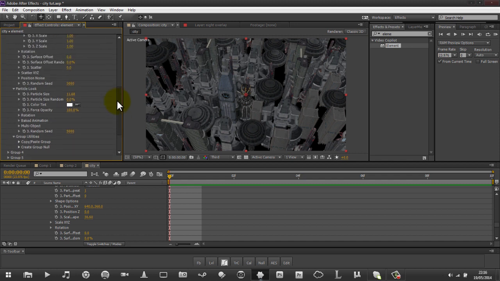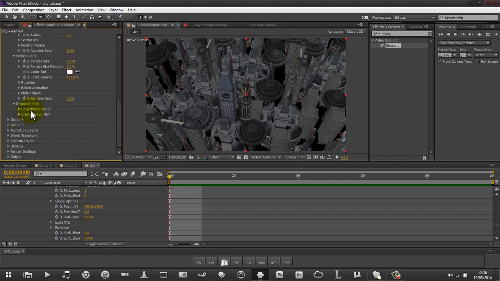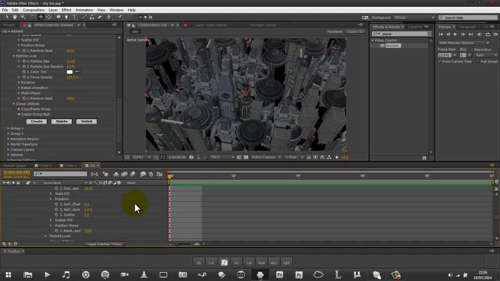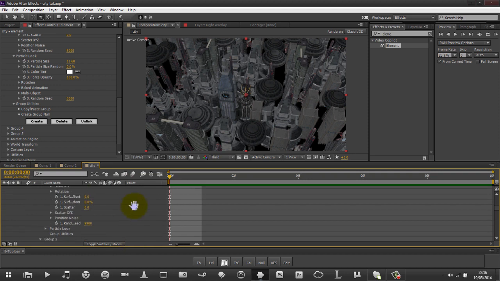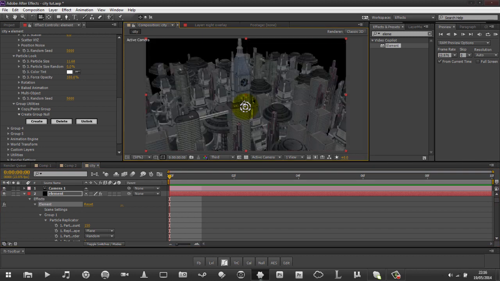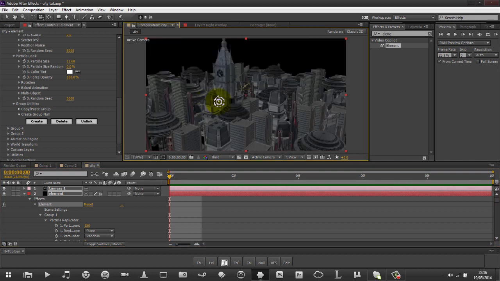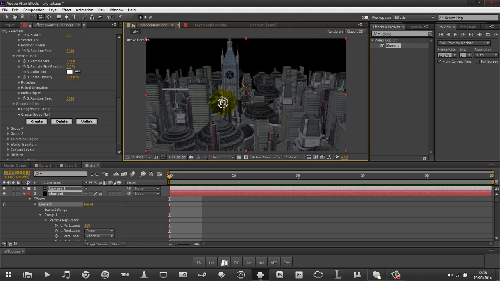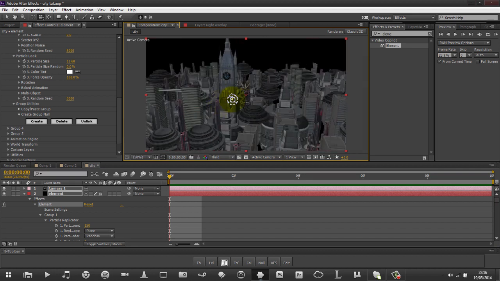What else do we need to do? And again, you can make group nulls for this, so you can control the entire thing via a null down here, which might be easier for some. So if you do want to do that, look into that. I think I might. No, I think I'll just leave it like that for now. So now you can see we've got a bit of randomness to the city, which is kind of cool.